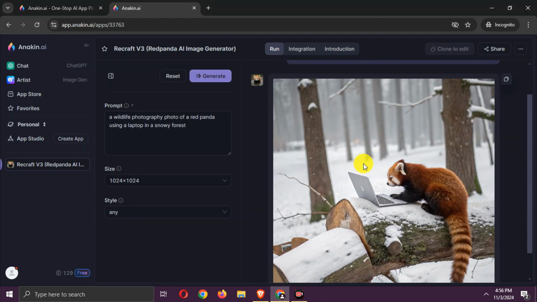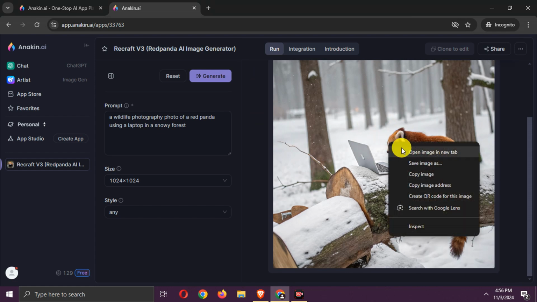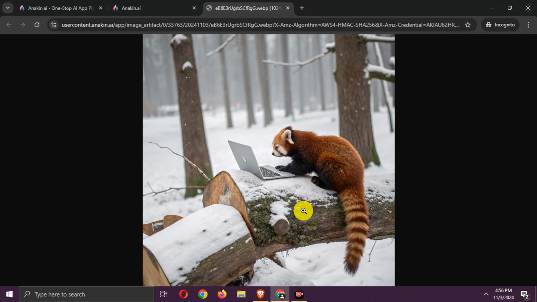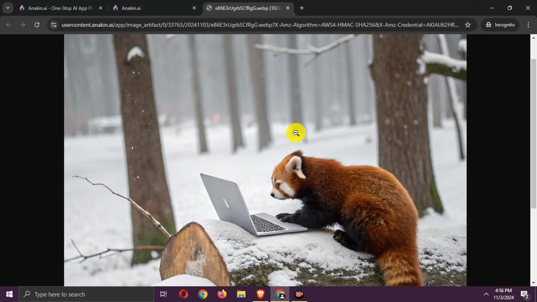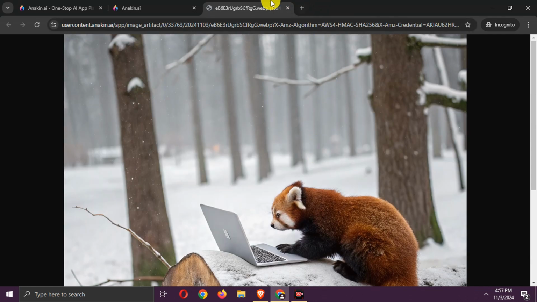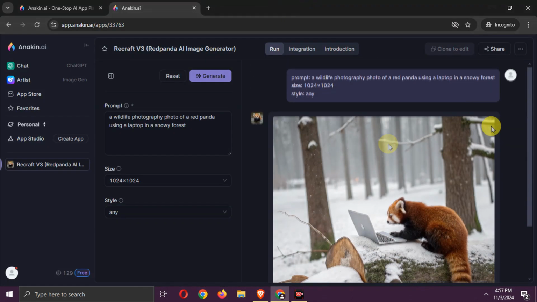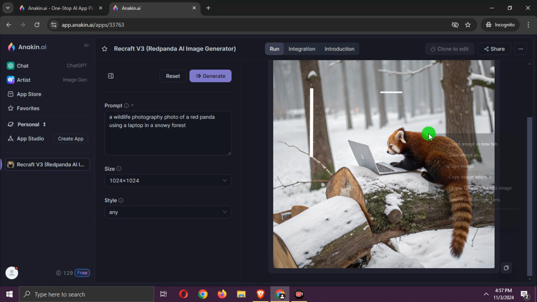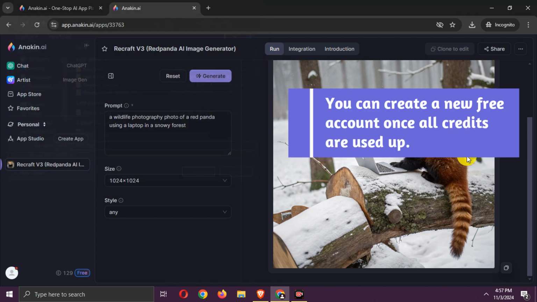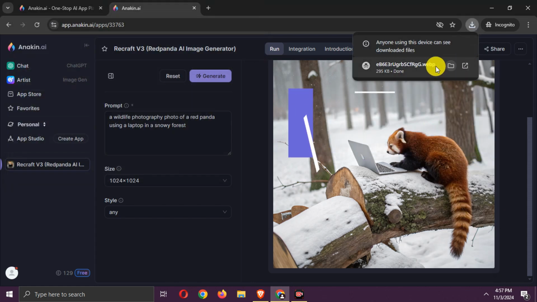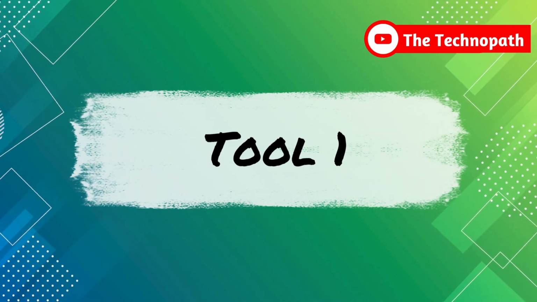Once again, a very realistic image is generated. Download it. Here, too, you will receive free credits, and you can create a new free account once all credits are used up. Tool 3.